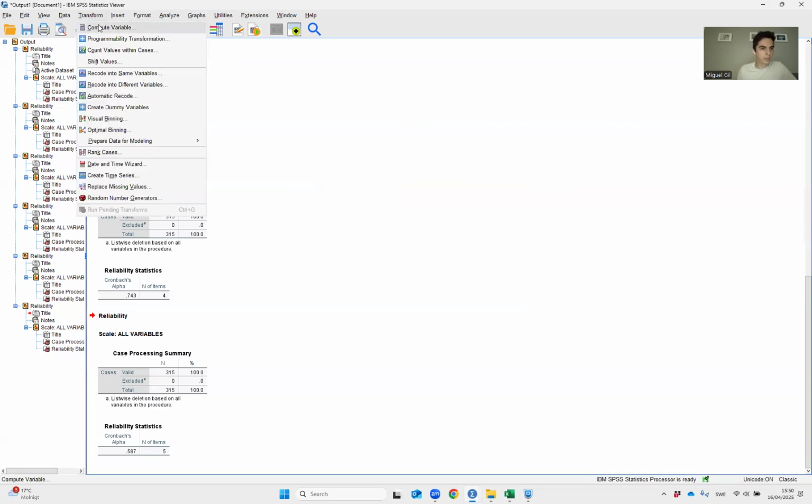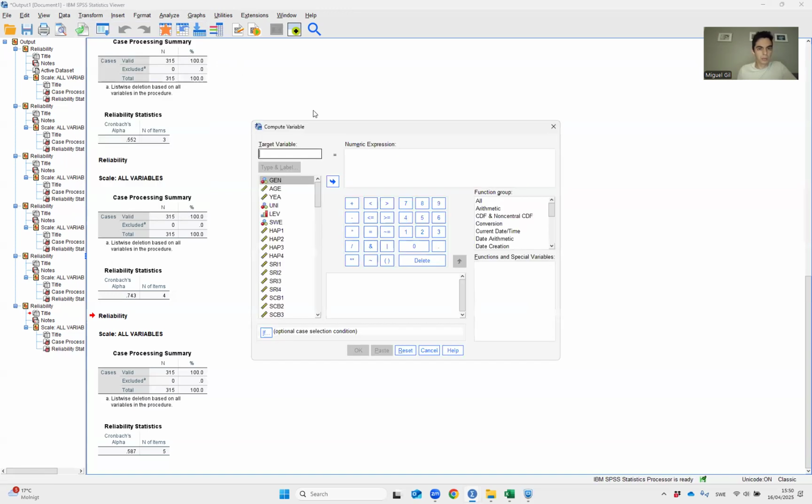Go to transform and then click on compute variable and then write the target variable. This will be the outcome of the calculation. So let's write HAP without the number because what we want to do now is to calculate the average of all the happiness. And why am I including all the happiness? It's because it works. That's why I did the Cronbach alpha first. I calculated. I'm sure that it works because it's above 0.6. So I can use the 4 questions to calculate the average.